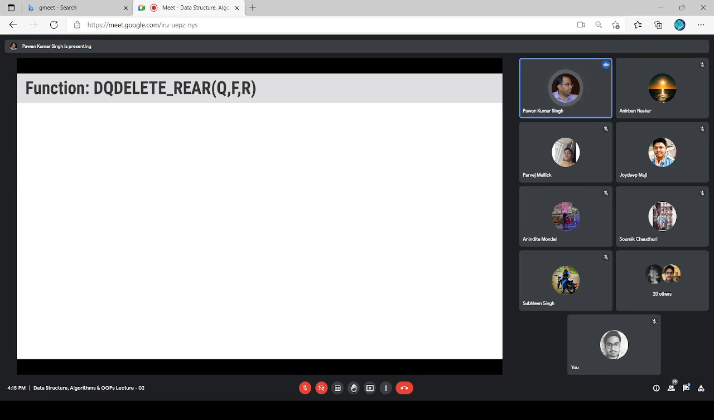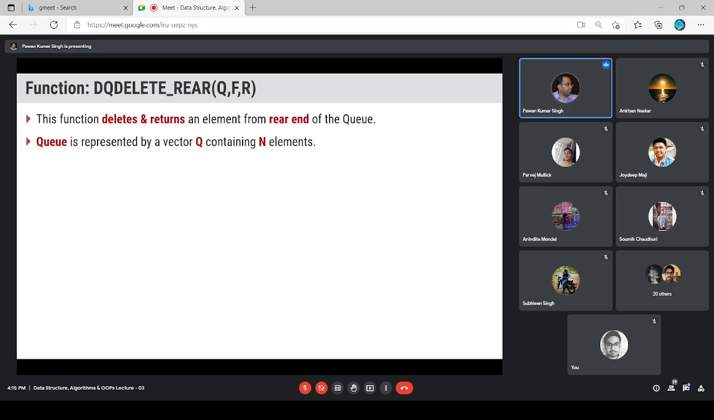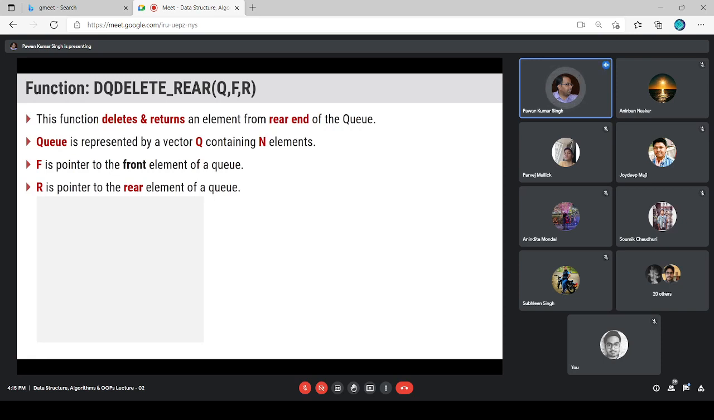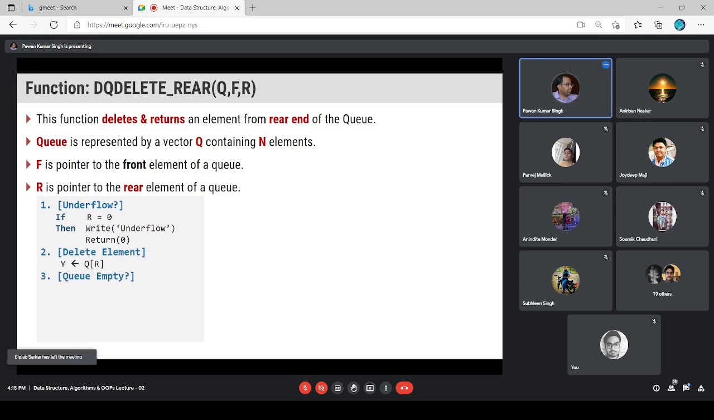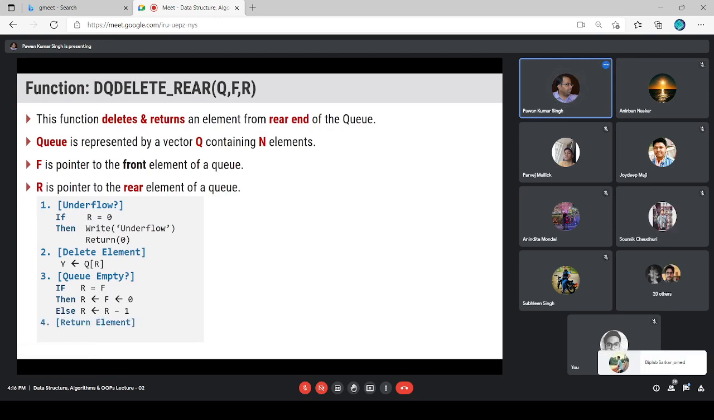And DQ delete rear takes the 3 parameters Q, F, R. Q is the vector, F and R are the front and rear pointers, and deletion is done from the rear end. First we check for the underflow, whether an element exists or not. If the element exists, we will delete the element and update the rear pointer.